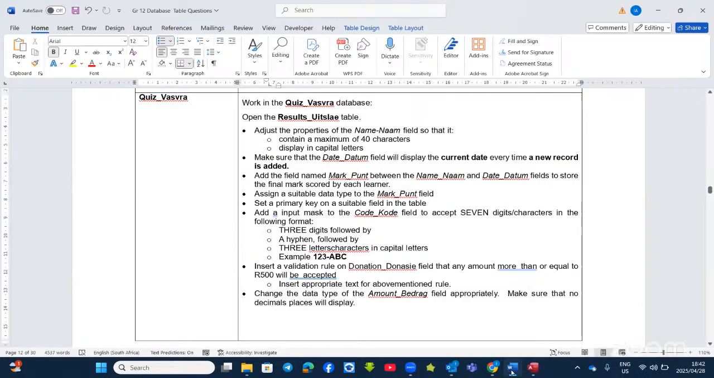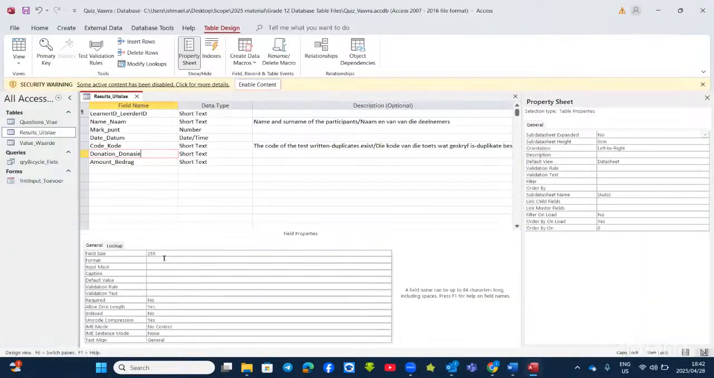Insert a validation rule on donation field that any amount more than or equal to 500 will be accepted. Now, amount should be more or equal to 500. So that means greater or equals to. So here we cannot use between. We have to say greater than or equals to 500. Or you can say greater than 499. They are all the same. All right.